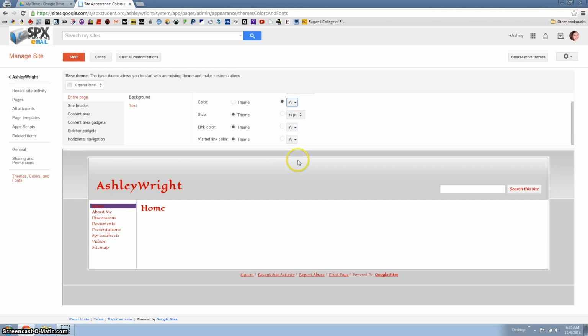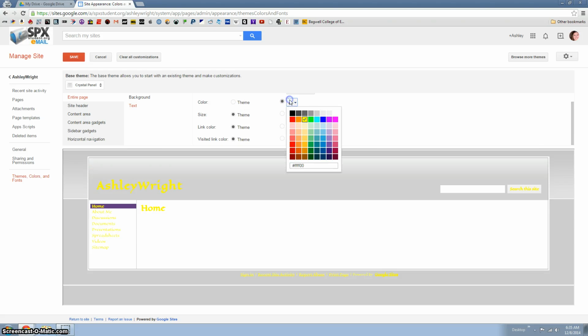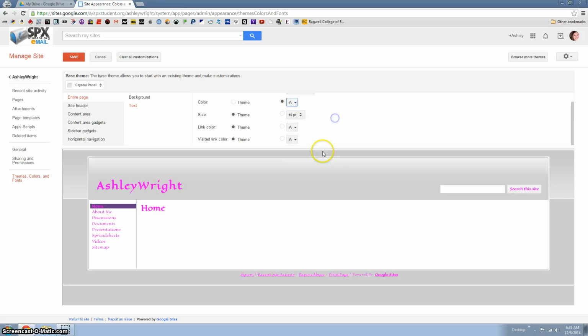Red is really good in this instance because of the background, but sometimes red can be a really bad color. Yellow's pretty much always a bad color. You really want to stay away from that. So you can go through there and kind of figure out what it is that you like, and then have that put up. The next thing that you can do is notice that it says link color.